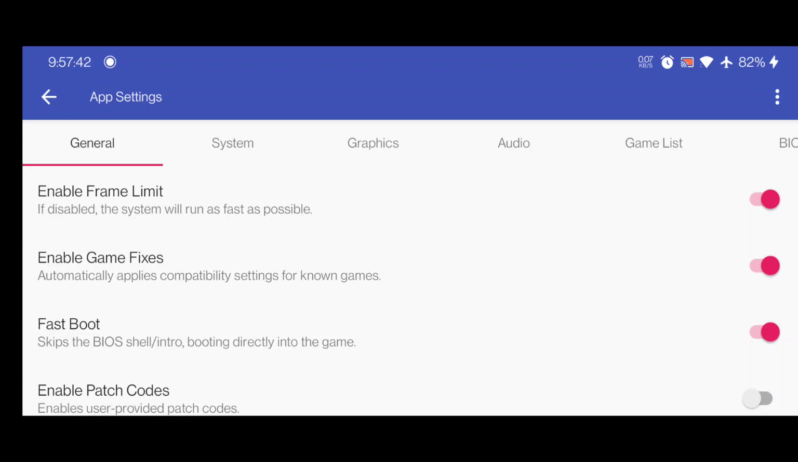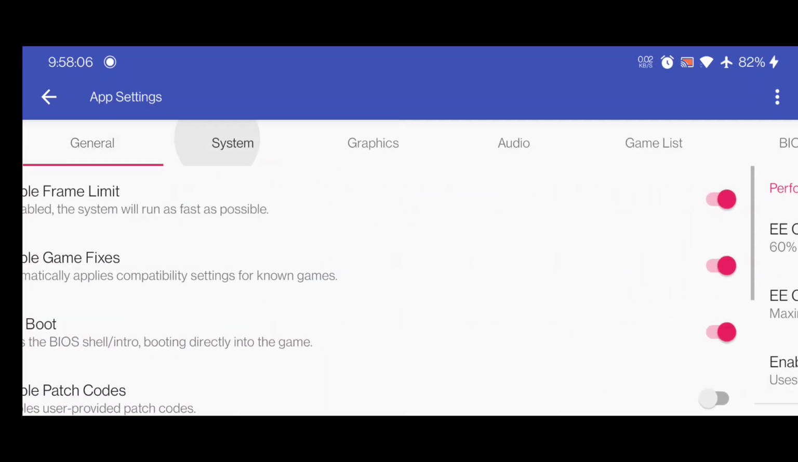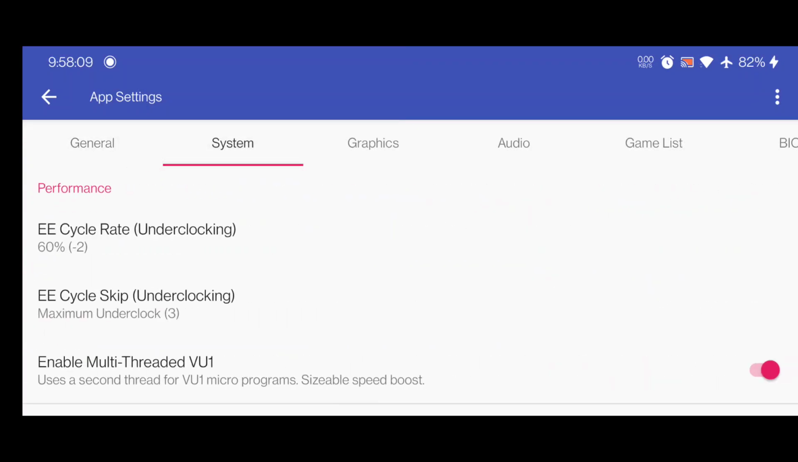So let's get started. First of all, if you notice that whenever you disable the enable frame limit, the game becomes unplayable, like it becomes so fast, like it goes to 100 FPS and you are not able to play the game, then in that case you have to keep this on only. It means that your system can perform much better than what it is performing as of now.